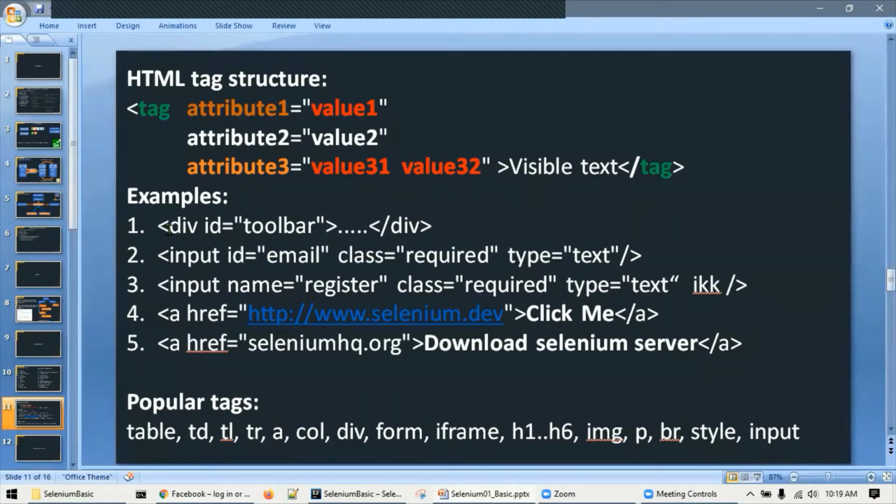Now these are the different examples, if you see here. Whatever is there in the list, between less than and greater than, that is a tag name. This div, input, a, these are the tag names. Here are the very popular tag names which are normally used for very common web pages. In the example, we have ID and toolbar. So what is ID here? ID is basically the attribute and toolbar is the value. If you say this input ID email, class this, type this, the left hand side is the attribute and the right hand side is the actual value.